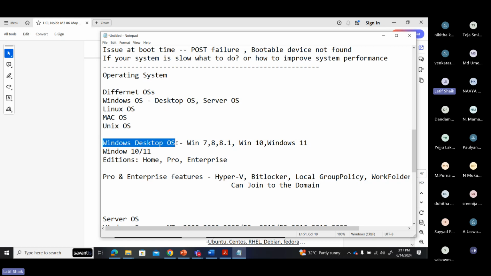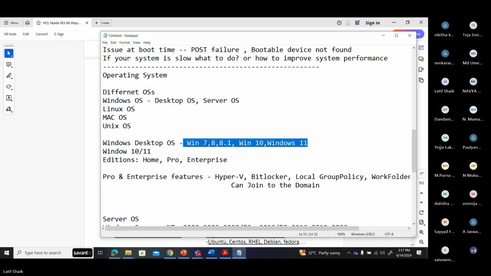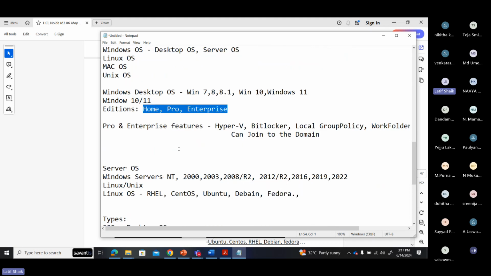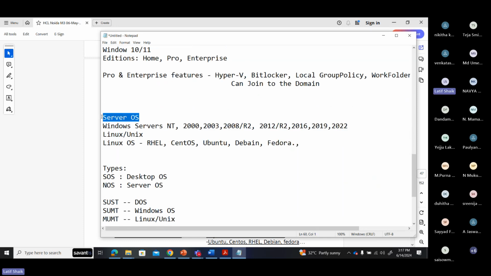In the Windows operating system, different versions of operating systems are there. Currently, Windows 10 and Windows 11 are there, and they contain three types of editions: Home, Pro, and Enterprise. Okay, Windows Server operating systems are also there. The server operating systems, basically Linux and Unix, are server OSs only. Windows Server's current version is 2022. Then 2019, 2016, 2012, these are all Windows Server operating systems.